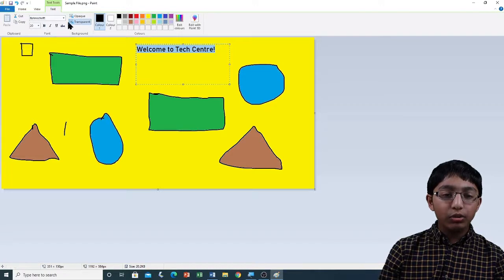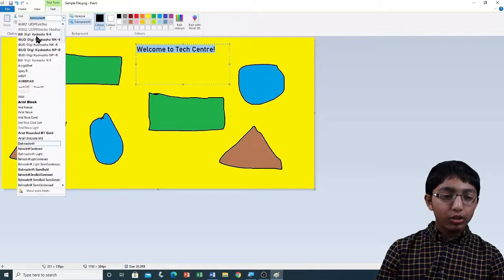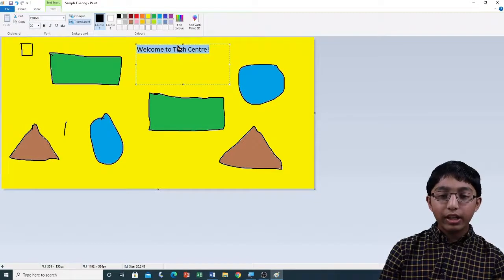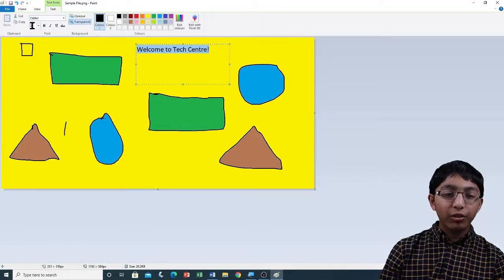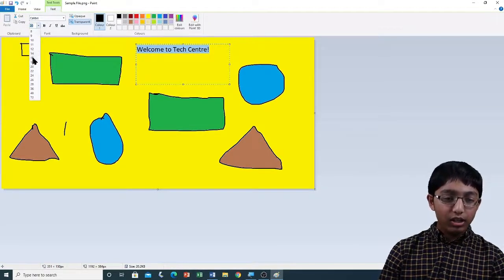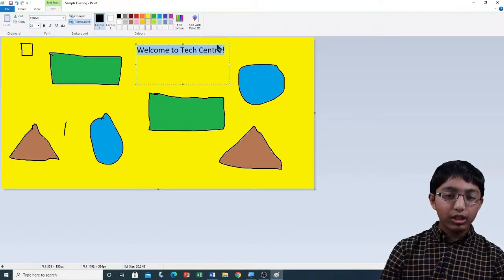And then I'm going to choose its font style by clicking on this arrow. I'm going to choose Calibri. You can see that the text is now Calibri. I'm going to change its font size by clicking on this arrow. I'm going to change it to 24. You can see that the text size has increased.